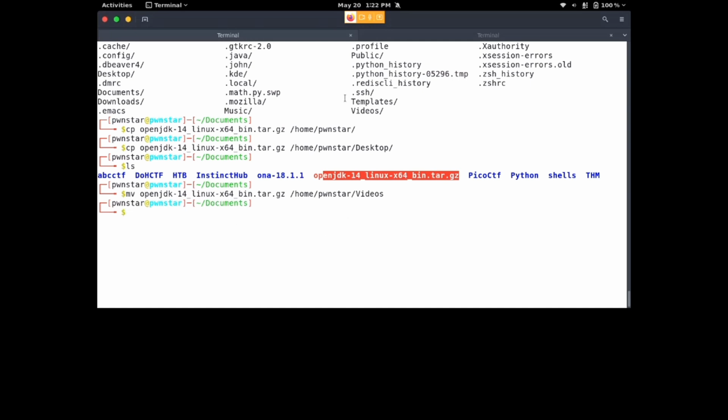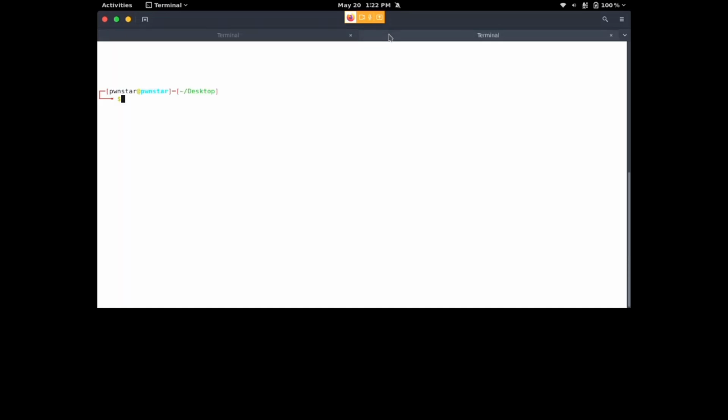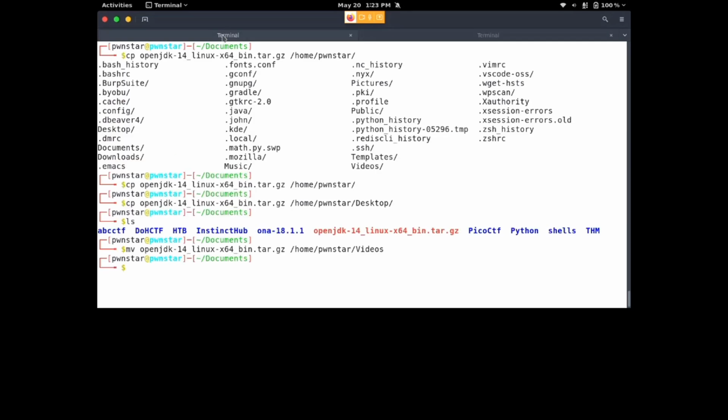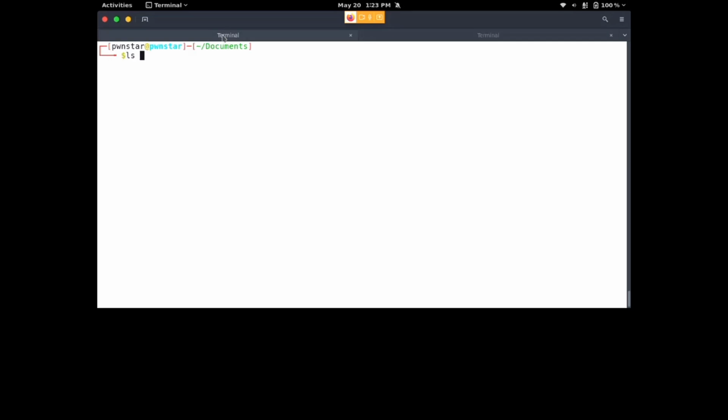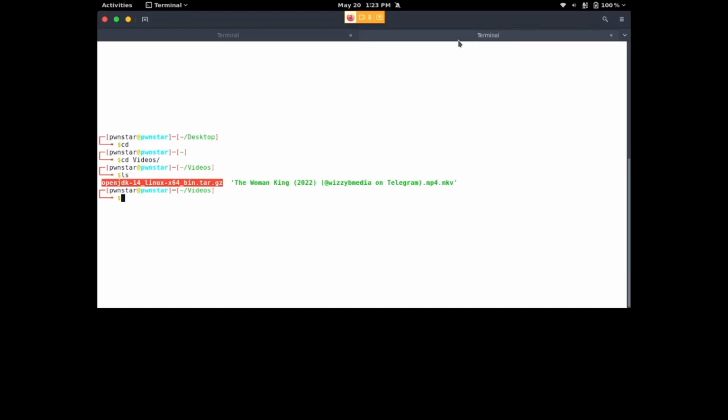So if I go back to my videos now, you can see that I have it here. You can see now that I already have it. And if I check my document, I don't have it here again. You can see that the file is no more because I've already moved it. So you can use the terminal to copy and move files.